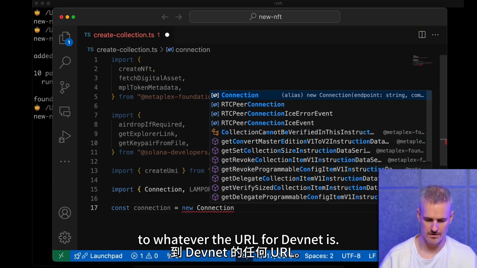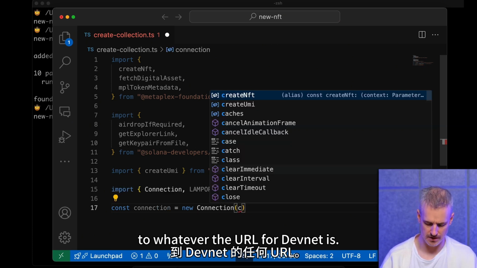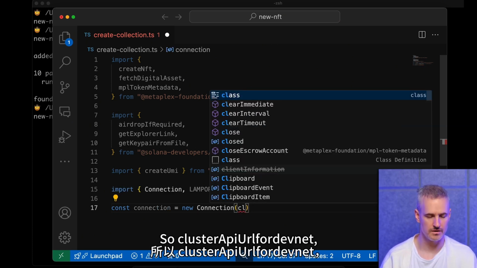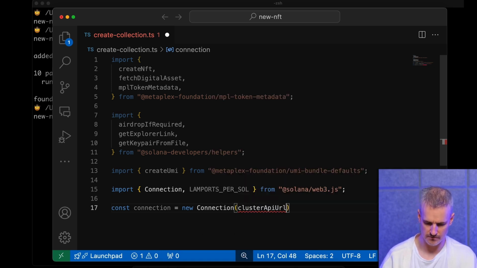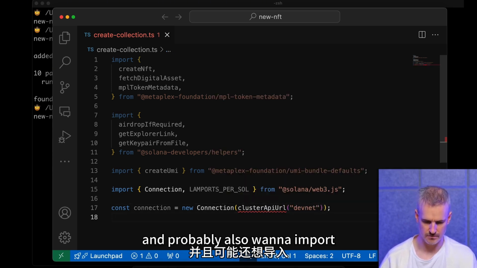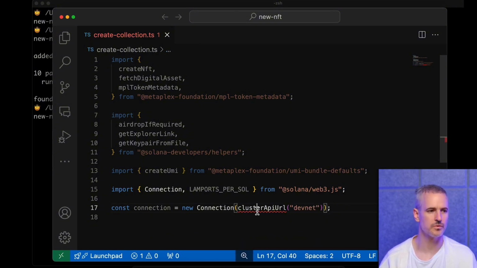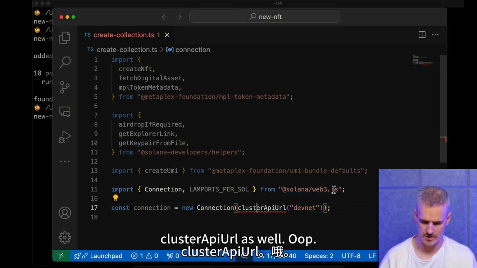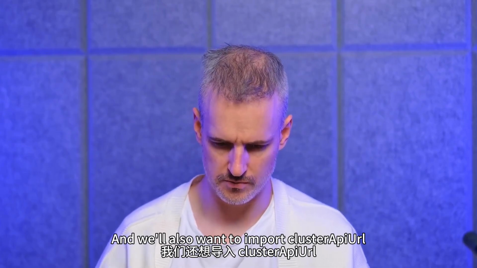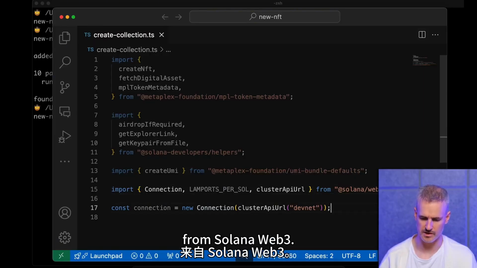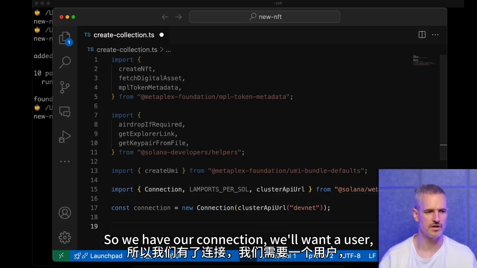So, we're going to create a connection. And we'll connect to whatever the URL for devnet is. So, clusterApiUrl for devnet. And we'll also want to import clusterApiUrl from @solana/web3.js. So we have our connection.